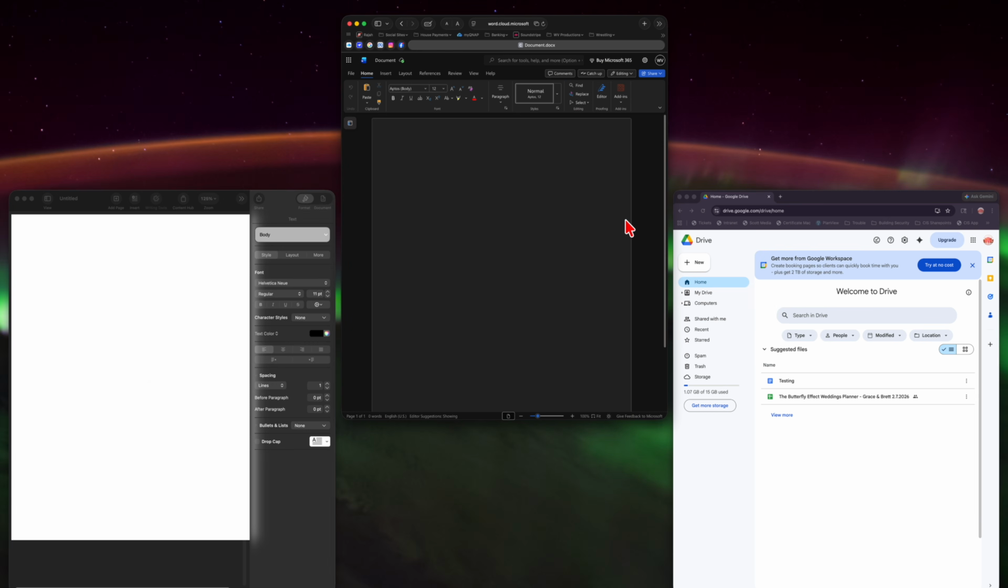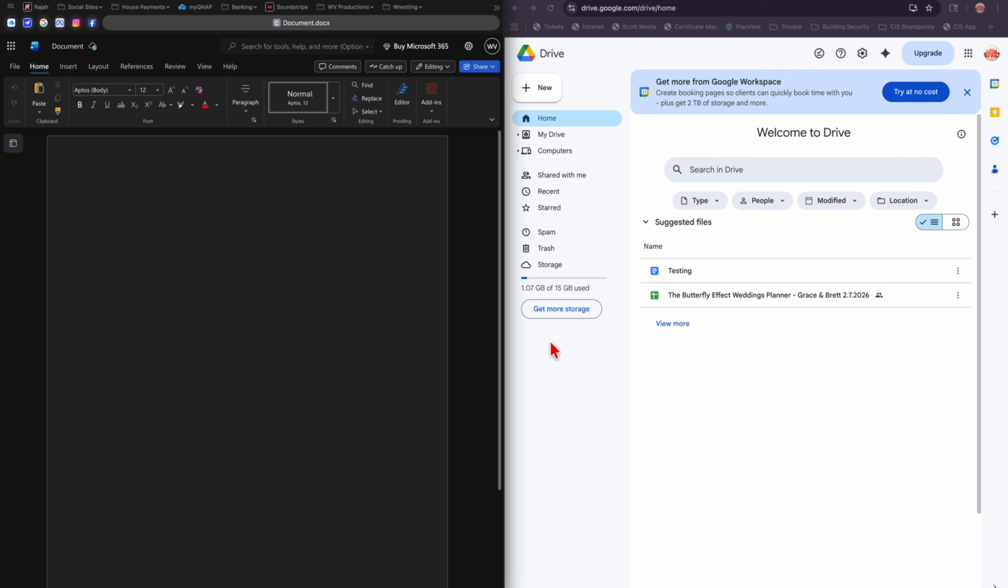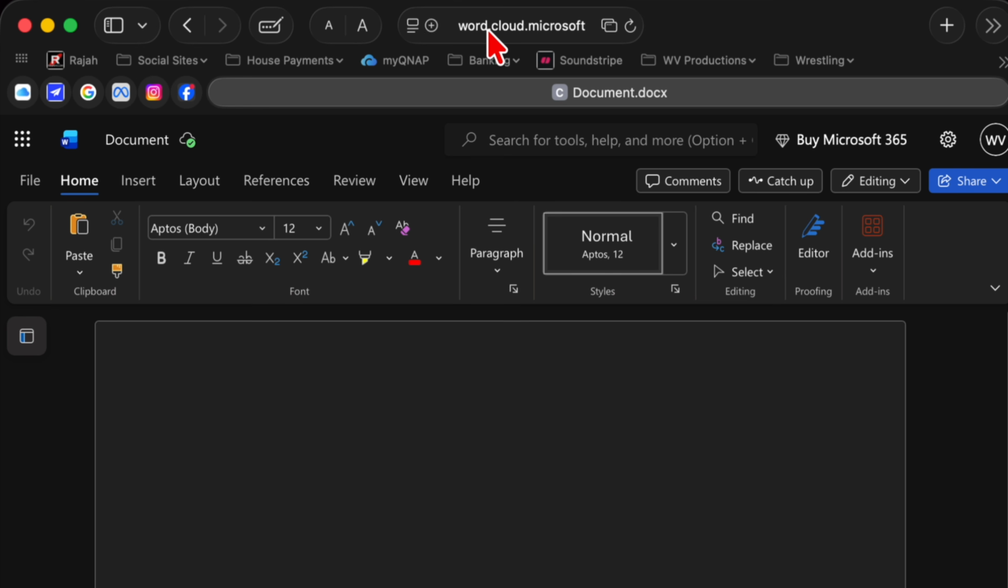So I have all 3 of these open at the same time. I have a Pages document, a Word, and I have Google Docs. So first off, let's talk about Microsoft Office. Now, I am using Word Online right now. This is a free option that you get to have when you are a 365 account person. Now, this is a completely free account. So I can go online and start typing.